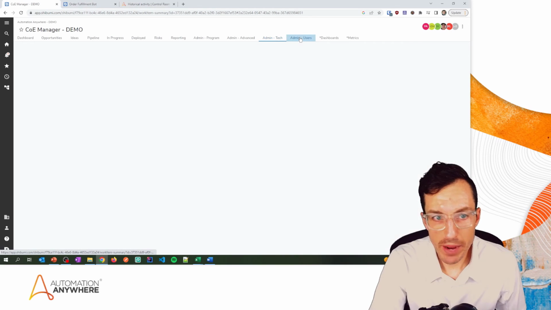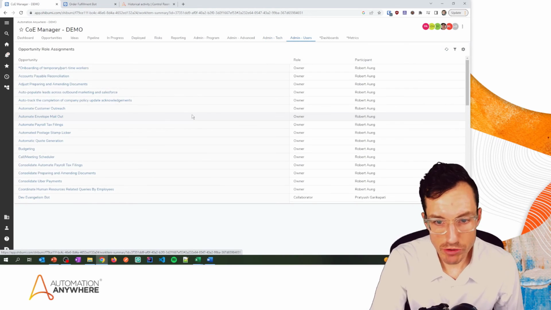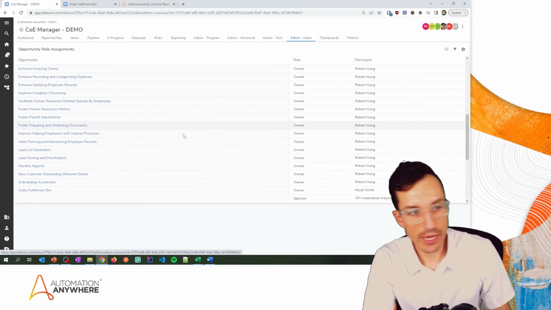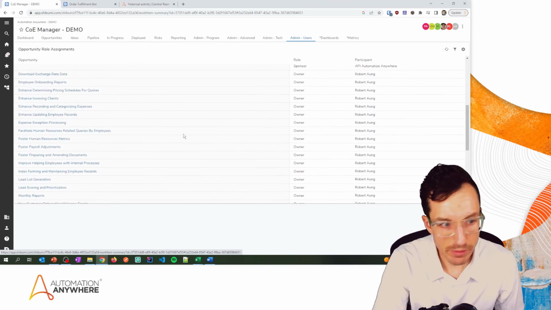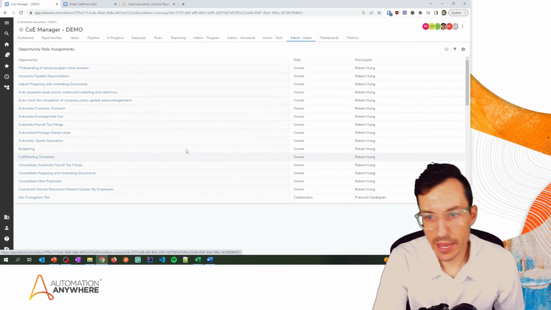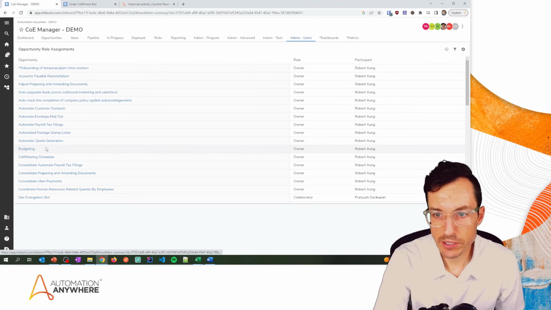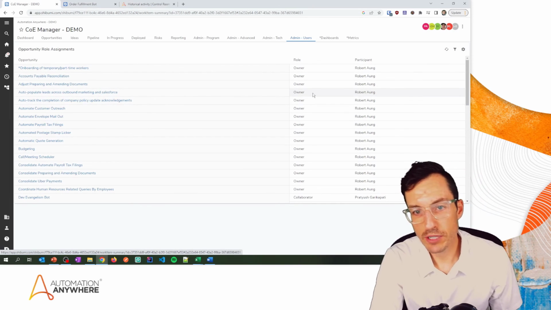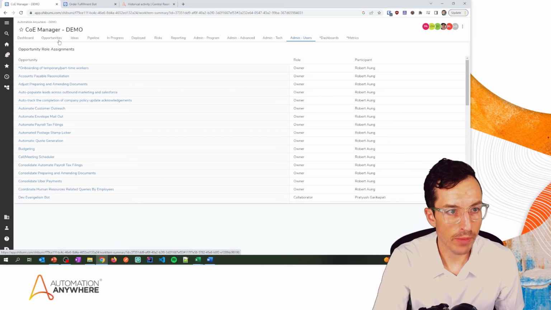And then finally, for my admin users, here I can track all of the other users that have been created in my CoE Manager environment. I can see what permissions they have. I can see what opportunities they're associated to. So if I do need to review or make changes here, I can do that.